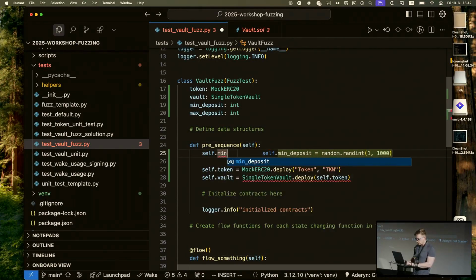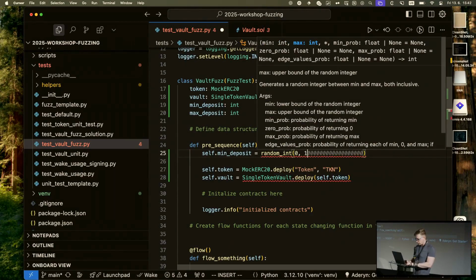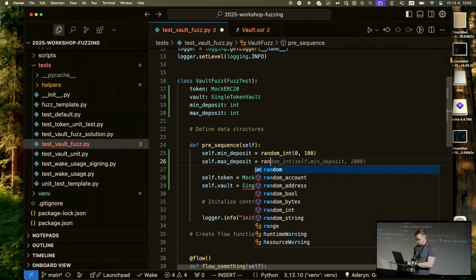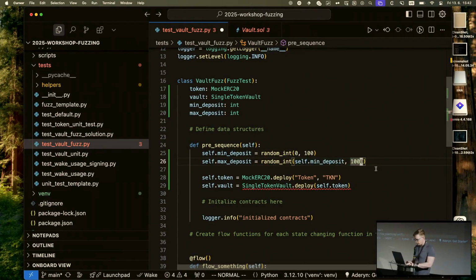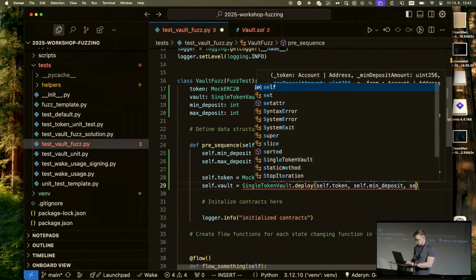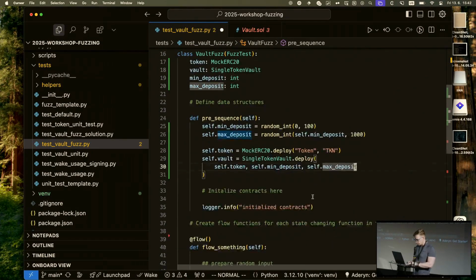So let's say that min deposit will be random integer in between 0 and 100, while self max deposit will be random integer in between, I don't know, yeah, for example, this one, that sounds good. Min deposit, max deposit, and I will also format the code.